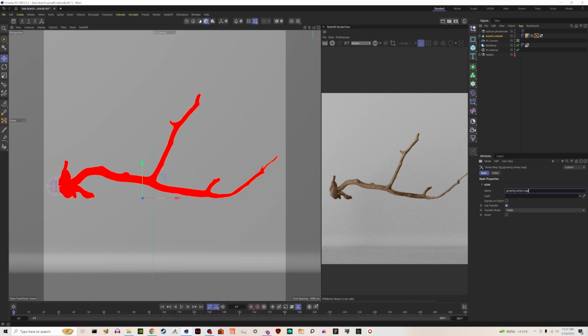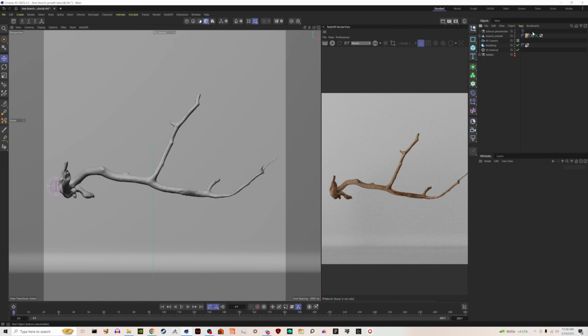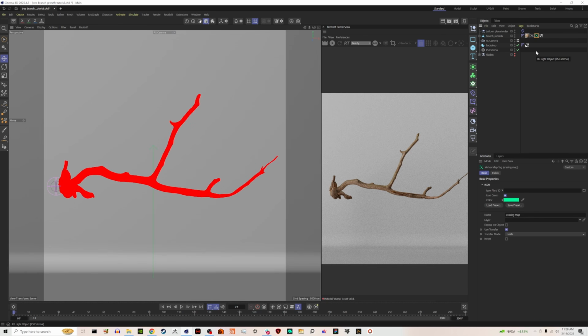Now we can rename it. Let's go to the vertex map and we'll call this erasing map. And I'm also going to change the color. We can do that by going to icon. We can choose icon color and set this to anything we want. Maybe I'll choose green. And you can see now up here, we have a different vertex map color icon, so we can help differentiate those.